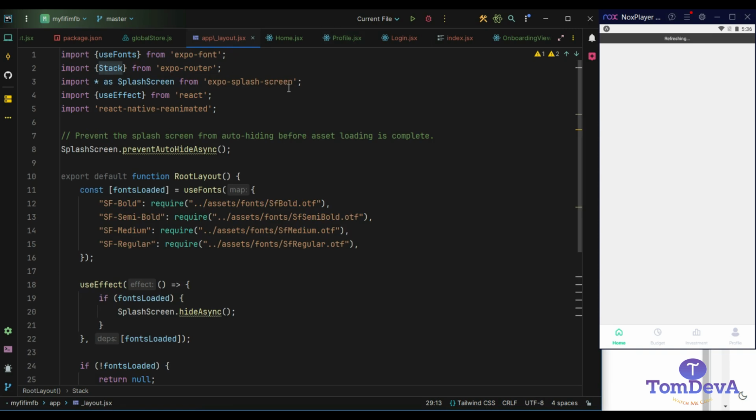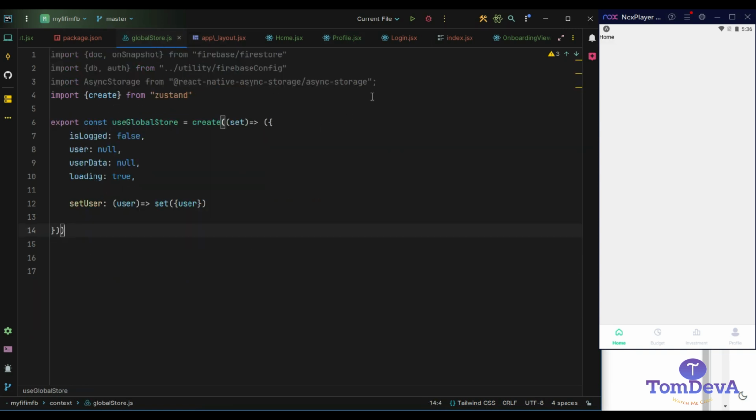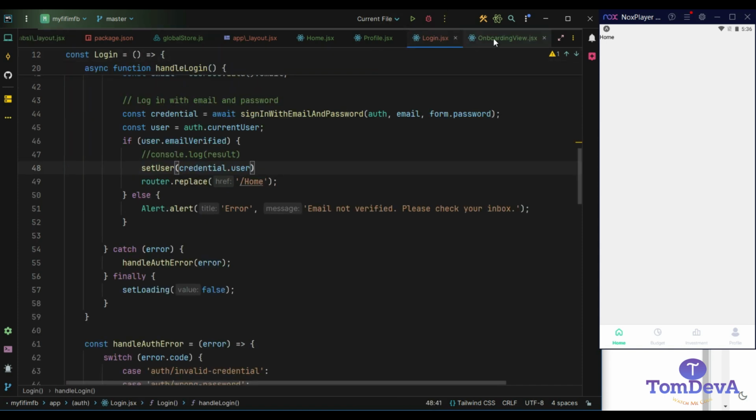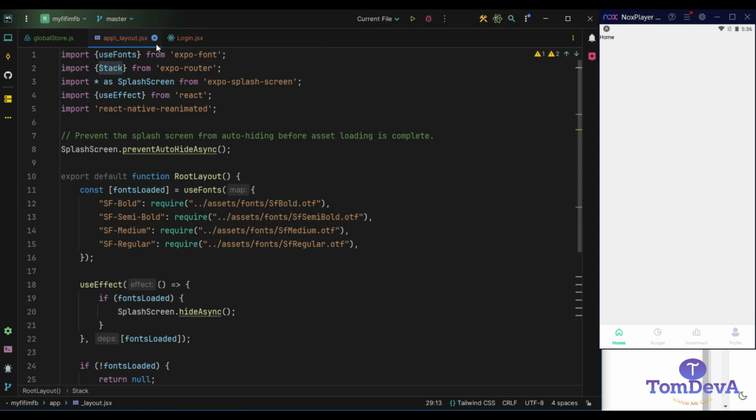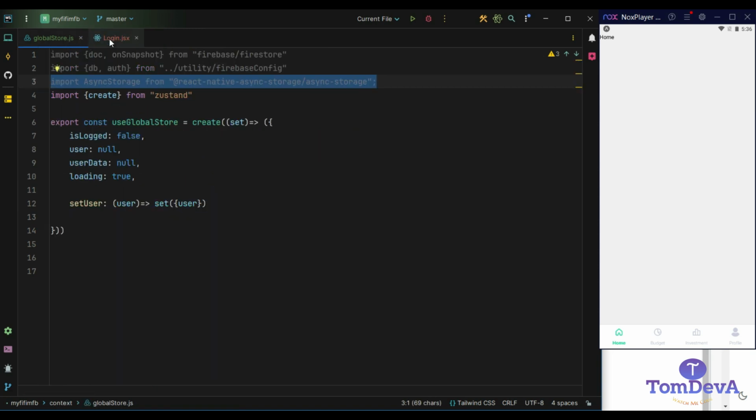The async storage that we imported here, we need to import that too from inside our login. So let's just copy it and then head back to our login screen. Let me close all this to avoid distraction. We're only going to open those that we are making use of right now, which is this global state and login.